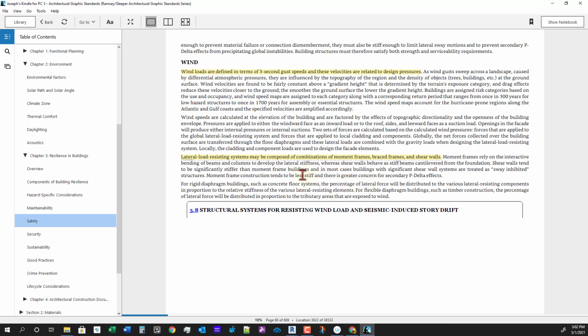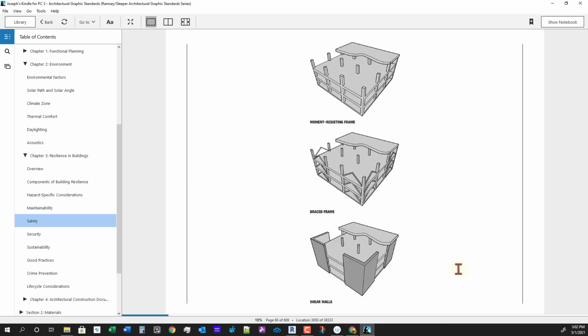So to resist these loads, there are different types of systems that are combined in a structure to resist these different loads. And here it says the lateral load resisting systems may be composed of a combination of moment frames, brace frames, and shear walls. If you take a look at this little diagram, it should be pretty easy to guess which one we're using in our building. So we'll be using the brace frame.